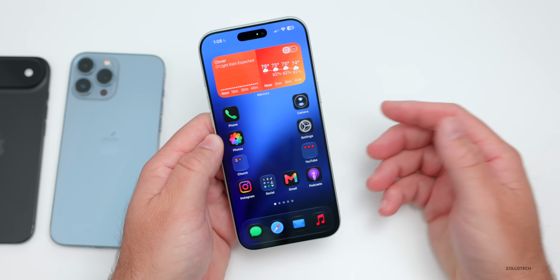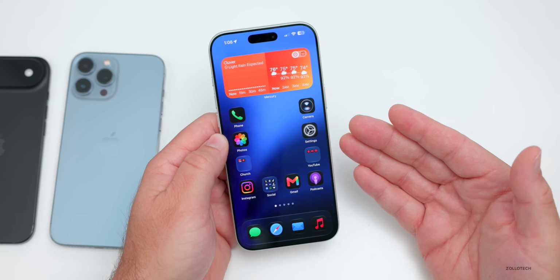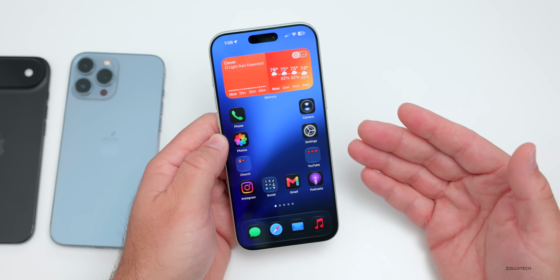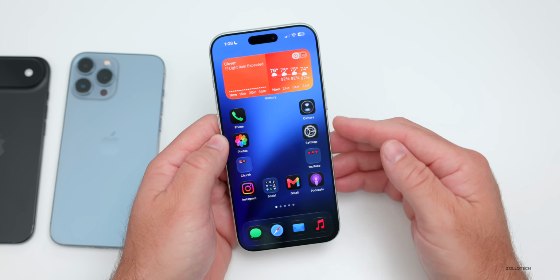Now keep in mind, it can do a lot more. It can send messages, and there's a whole page from Apple as far as what it can do, and I'll have separate videos about that as well. But keep in mind, Siri is so much better than it was before, but it is still a work in progress.